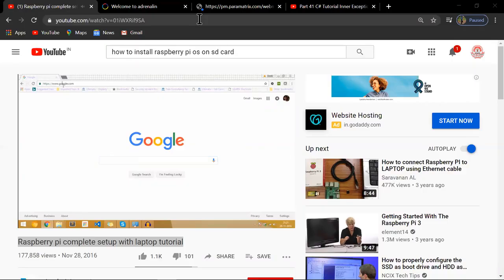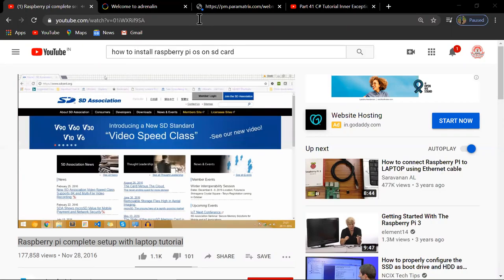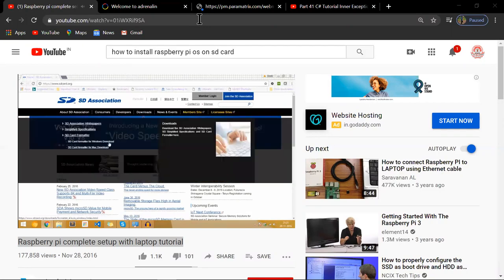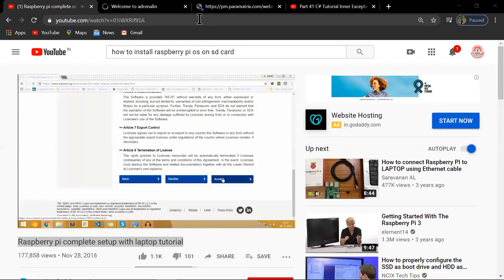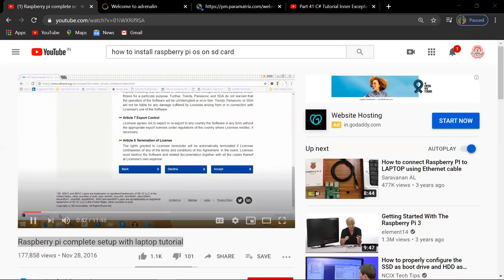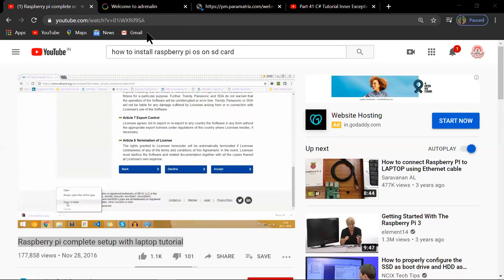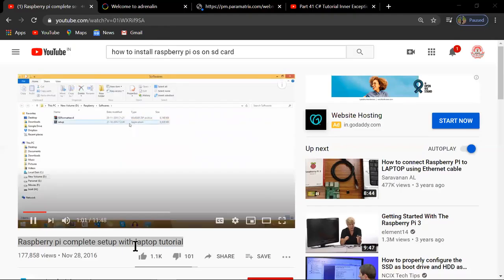To download SD formatter, go to sdcard.org and click downloads, and I'm going to download the Windows version and scroll down and click accept. Then your download will start. Now the SD formatter is downloaded. Show in folders and unzip this SD formatter. We unzipped it and we got the setup file, and we run the setup file as an administrator.